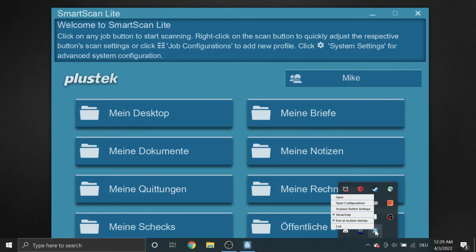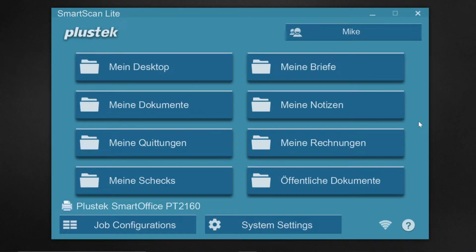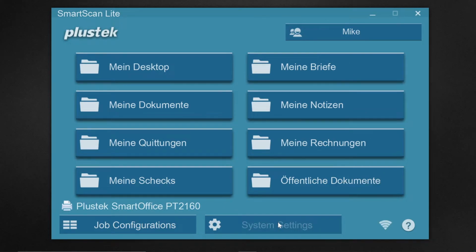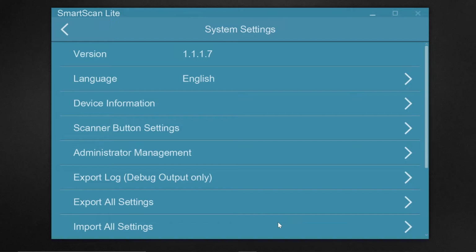If we uncheck Show Help, the previously visible help in the Smart Client disappears. If you want the program to be opened when the computer is started, you can select this with a tick here. We now come to the system settings. Here, for example, version and device information can be viewed or the desired overlay language can be set.